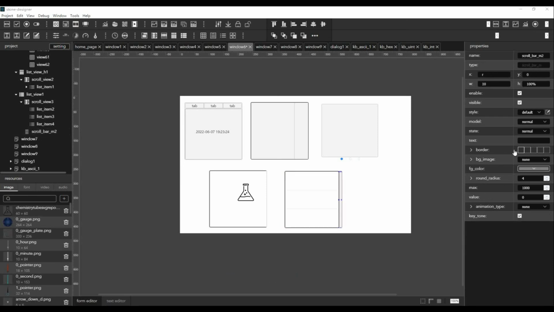Next is the scroll bar M. Max is the virtual height and width which can be set by yourself. Value is the current value. You can set it according to your needs.